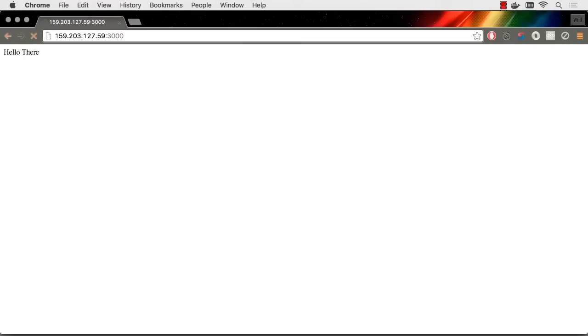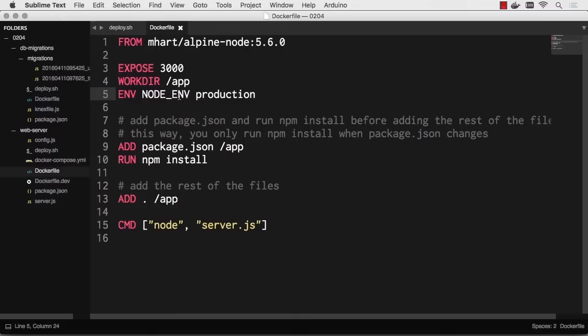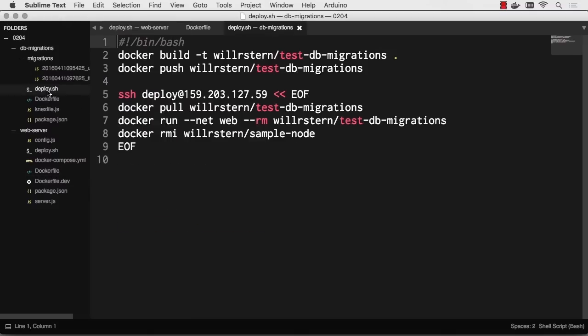Let's refresh our application. We now have an empty array of users because we haven't added any fixture data, which is of course what we want to do because we don't want to put mock data on our production servers. We only want it to be real production data. All right, the only thing that remains is we want to add a deploy script for our migrations now. And as you'll see, the deploy shell script will look almost identical to what we have for our web server.